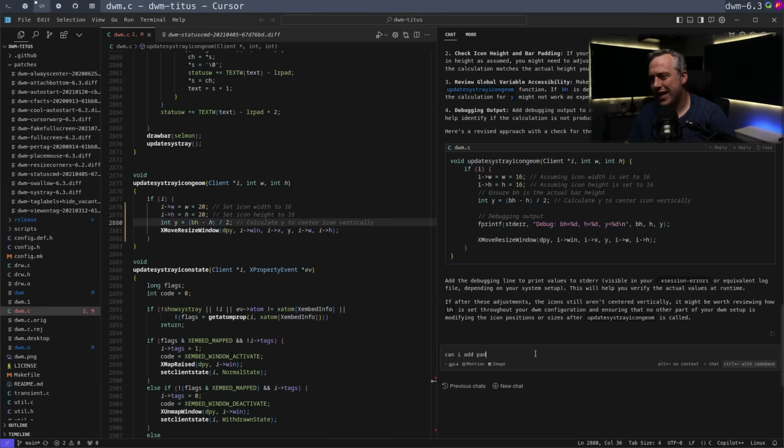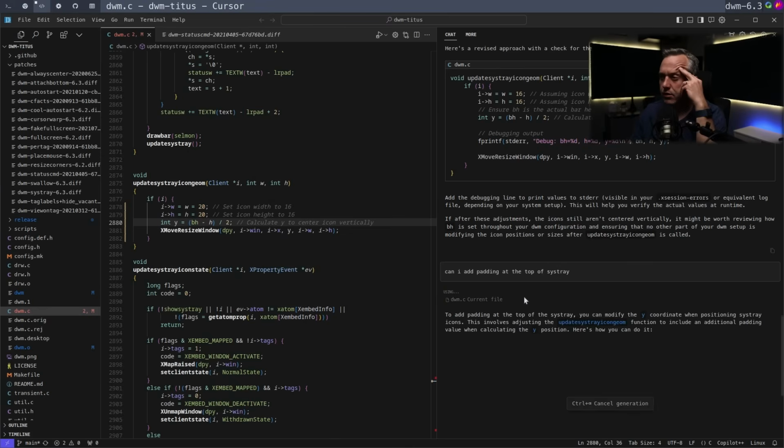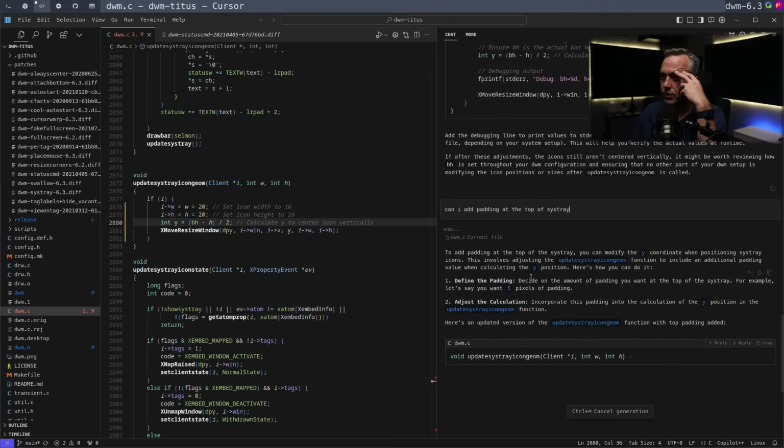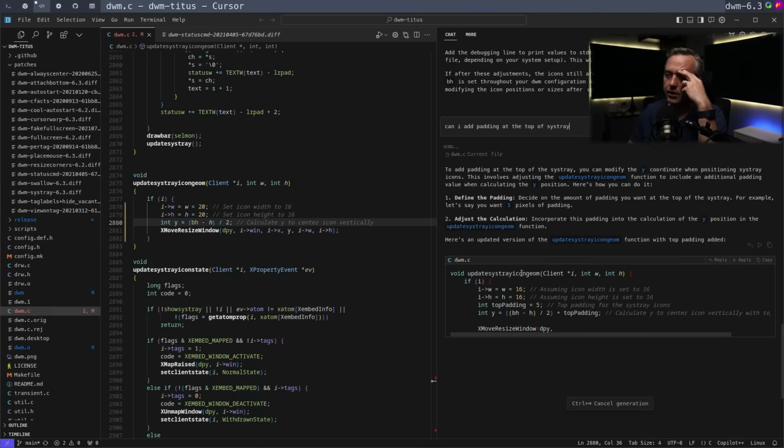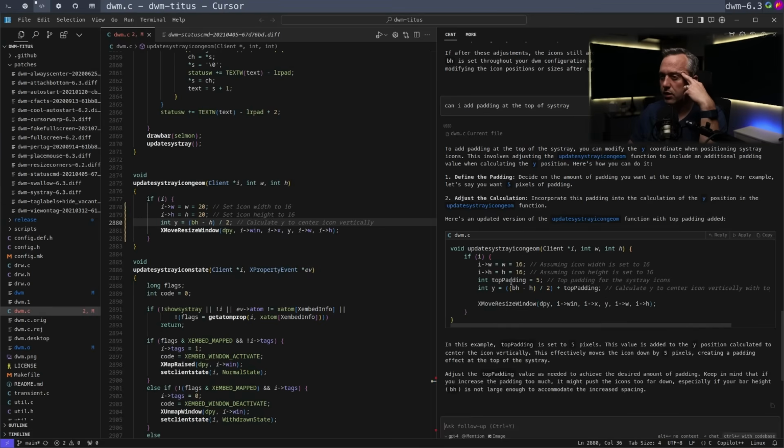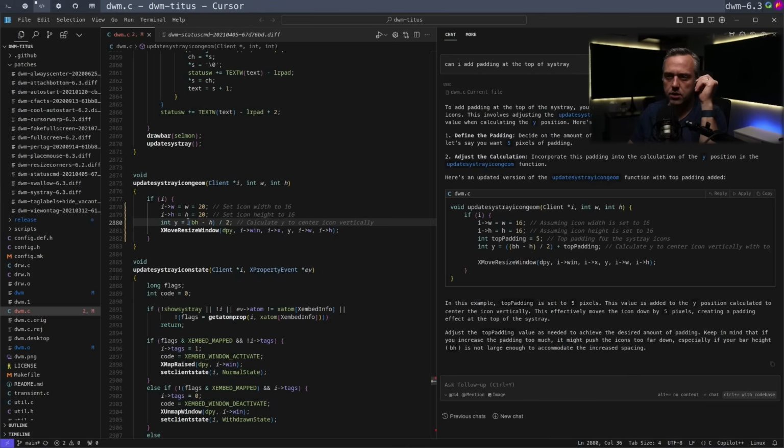Can I add padding at the top of Systray? You can modify the Y coordinate when positioning Systray icons. All right. Define the padding. For example, let's say 5 pixels of padding. Top padding. Int Y. It really likes that int Y. Okay. Let's take this. I just want to try it just to see what happens. I don't think it's grabbing the proper BH variable. So what I'm going to do, actually not there. Order of operations, Chris. We're going to need a little bit more than that. Let's go 5. All right. I want to just kind of do this to test it. I mean, honestly, that should actually be pretty close to center, even with a 5 padding. All right.